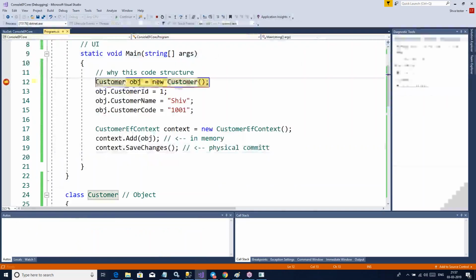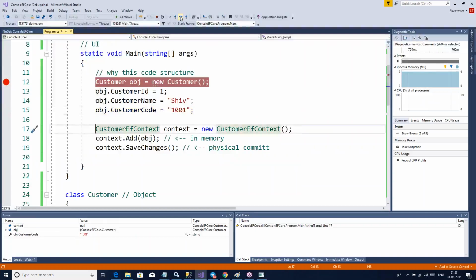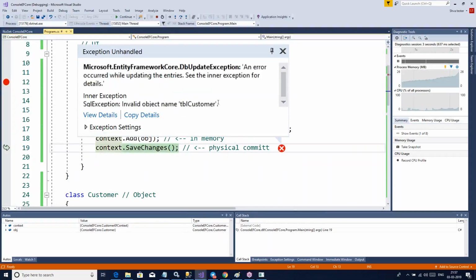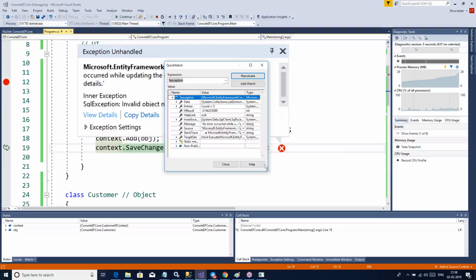Okay, so there it is. I've initialized my object and my context, so the connection string has been working. I added this object to the in-memory context, and now I'm making a final SaveChanges, and I have some errors here. When you see such errors, the first thing is to go to View Details and look into it. So I'm going to scroll here.